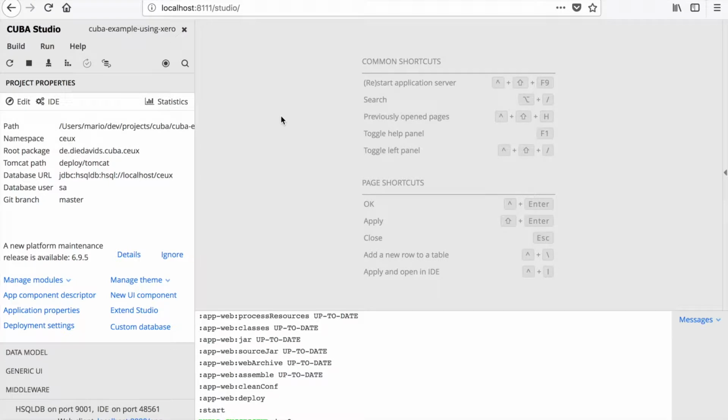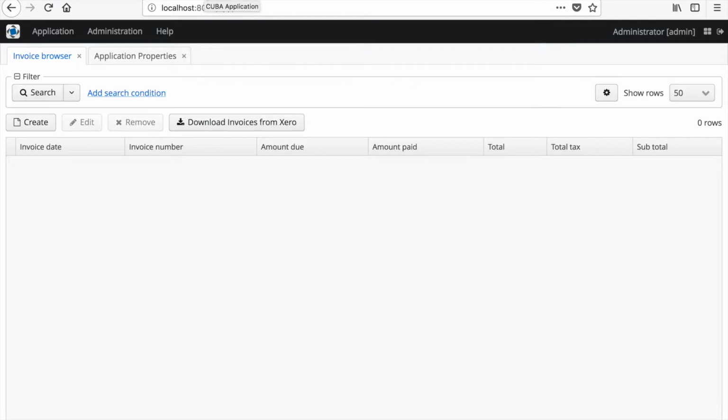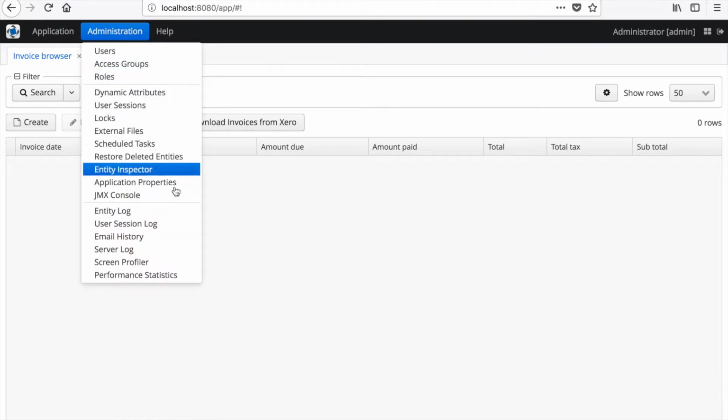Alright, in this video we will take a look at this Xero integration and especially how to set up the connection string. So I already started this example and we see here this invoice browser, and what we do now is, before we can actually download the invoices from Xero, we need to configure the application properties.